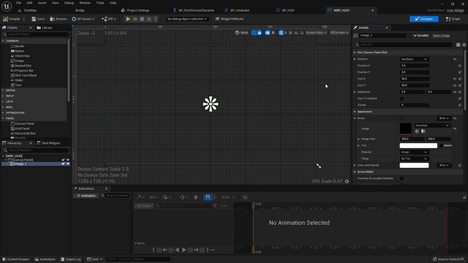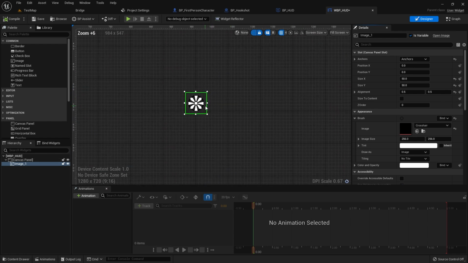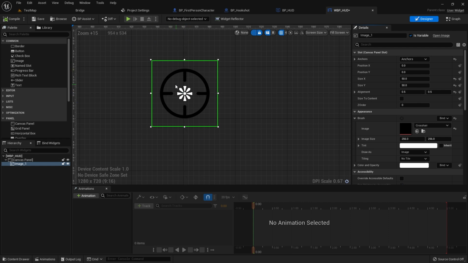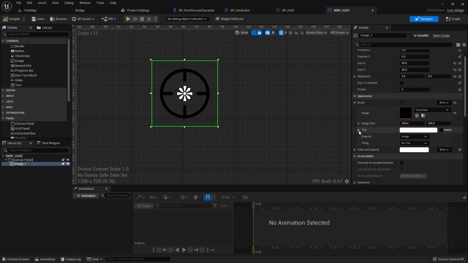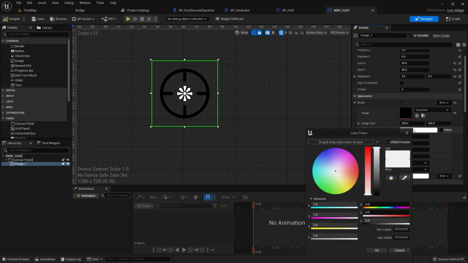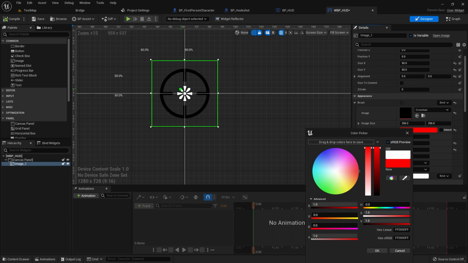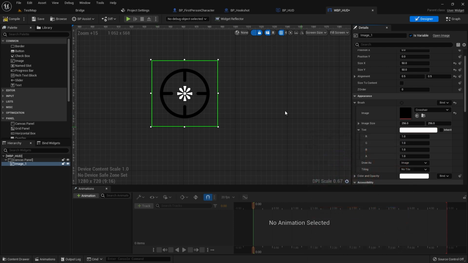Right. Now, how could I change the color? For example, I want this to be red. Here in the image, we can change that tint. But if we change it to, for example, red, you will see that nothing is happening. Why not? Because the base image is white. Because it's black, and I'm going to cancel, we are multiplying a 0 value by the red color. And that's not going to work. We need this to be white.